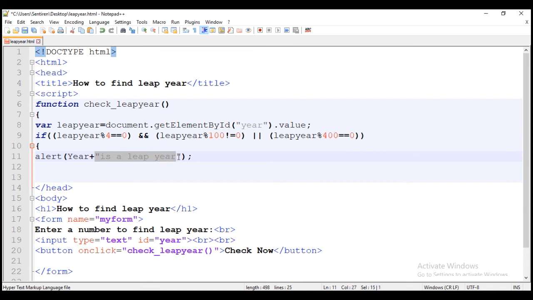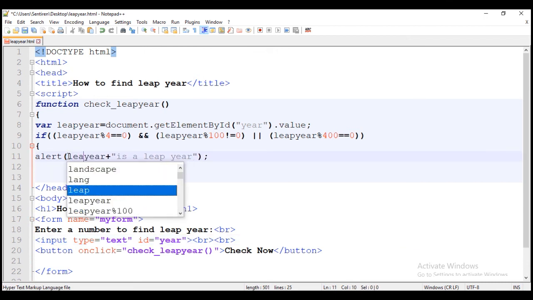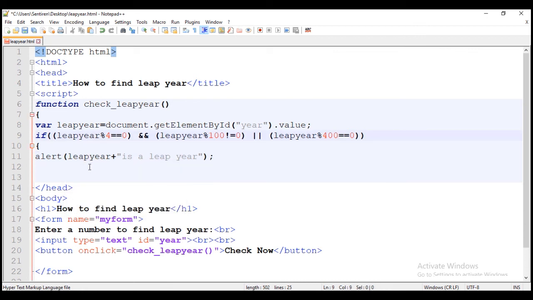So out here, whatever is written in double quotation will be displayed as it is inside our browser. But out here, I did not give any quotation, because I am referring to this variable name. For example, if the user entered 2020, in the output it will show 2020 is a Leapyear.